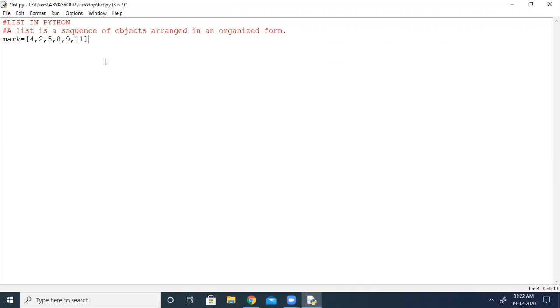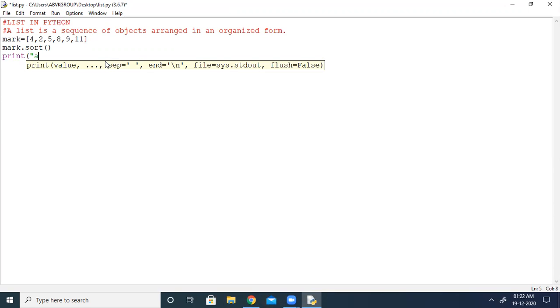Now I want to sort them. So what I will do, mark dot sort. Now I want to see whether that values has been sorted or not. For that what I will do, print, after sorting, a message I am giving here. That is the name of the list, mark.